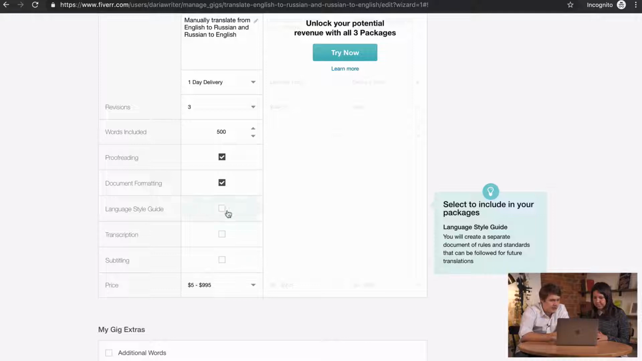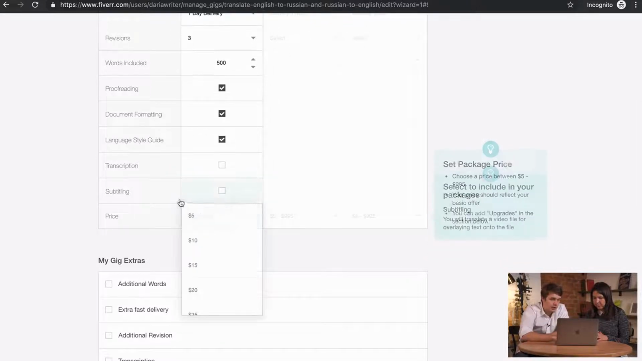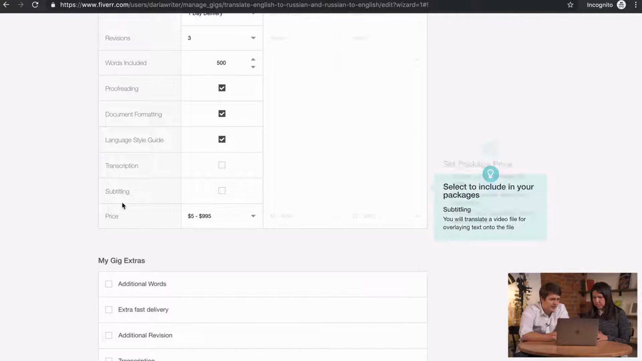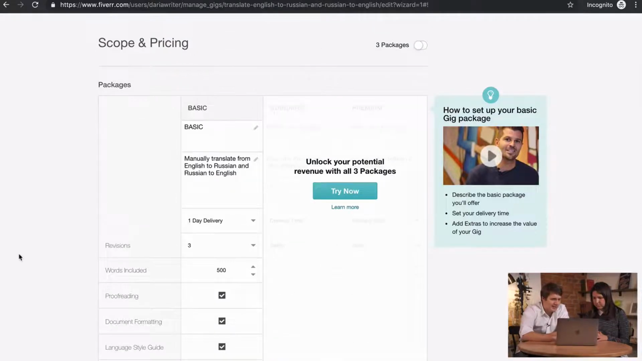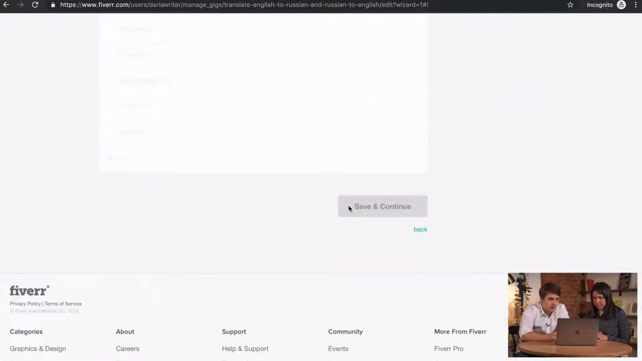Language style guide, that means you can create the guide. So you can also select it if you want to give extra value to people. But you should also look carefully, because for other gigs you will see different parameters. So it depends on you. Transcription, subtitling, I think it's kind of more of an extra, so you can just keep it blank at the moment. Okay, so we have this package. We can click save and continue.